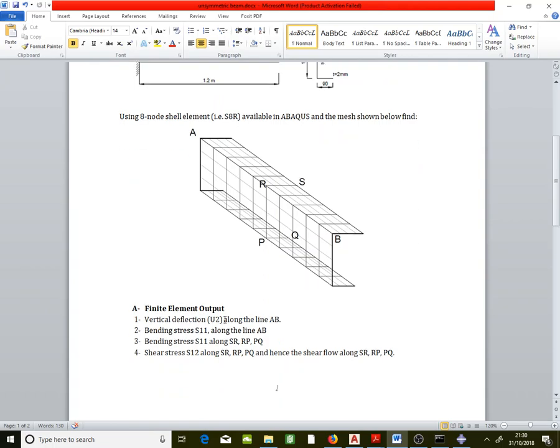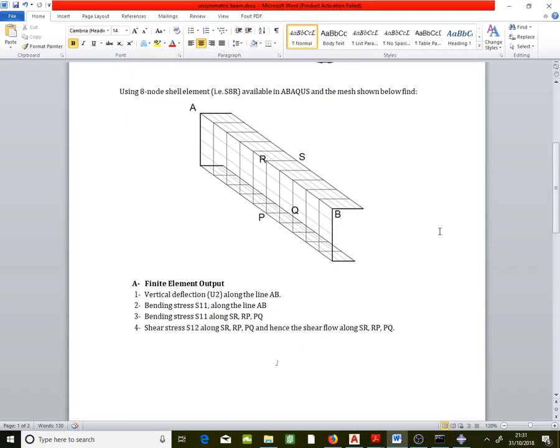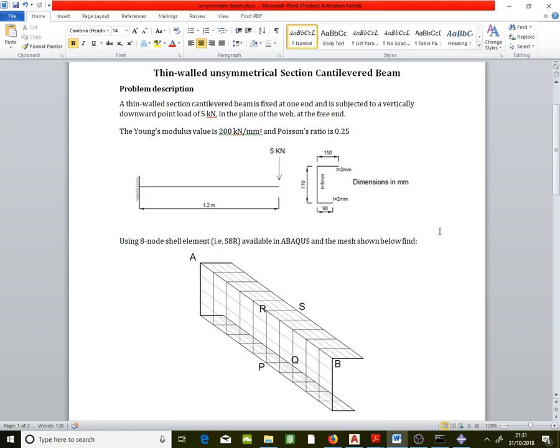What you're supposed to do is find the deflection over AB. You need to find the bending stress S11 over AB also. You need to find the bending stress over RS, RP and QP. You need to find the shear stresses over these lines, and then find the shear flow over these lines. So that is going to be done, of course, using finite element analysis in ABAQUS.